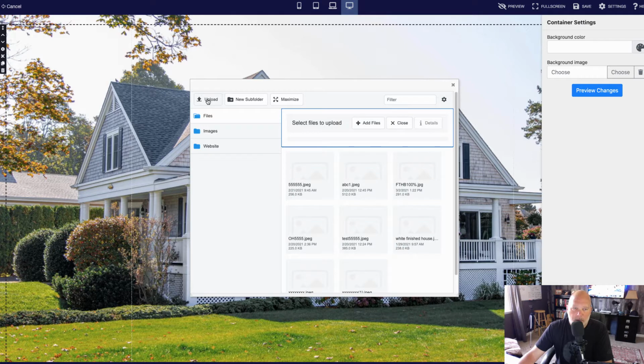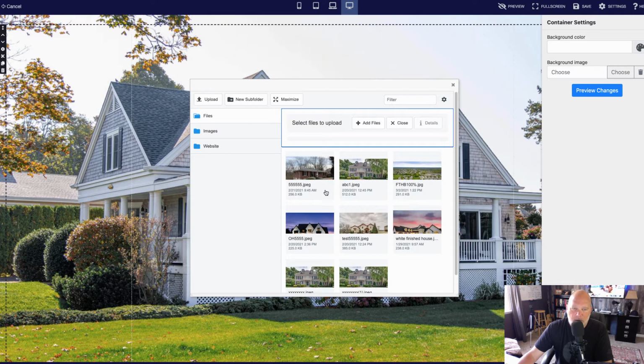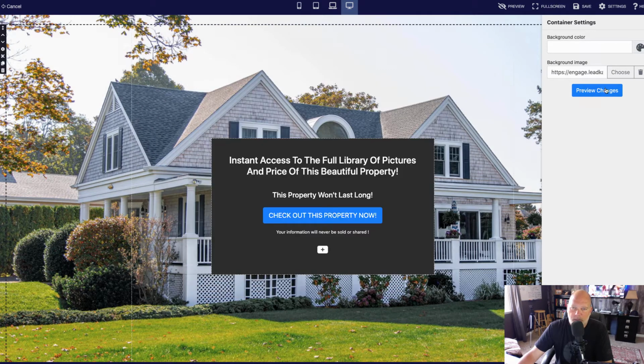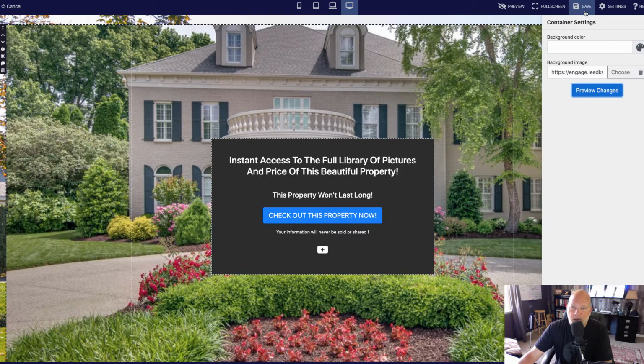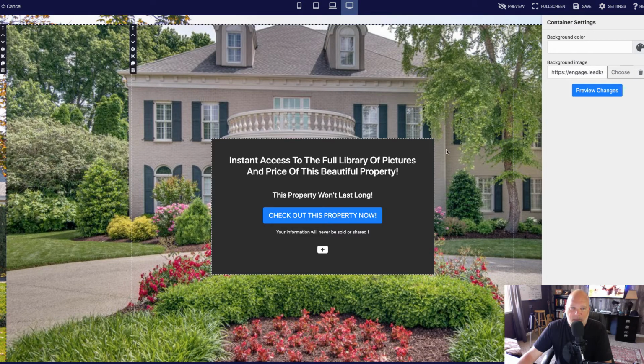Okay, go to upload. This is going to send you to your desktop where you saved that picture that I just showed you. Of course, I've already saved it. So we're going to pick that picture right there. I'm going to click on choose, click on preview, and then I'm going to click on save. Okay, now we've saved that image back there.